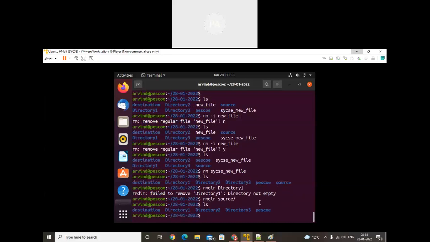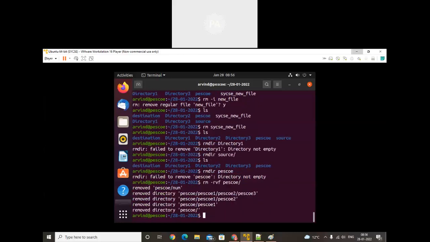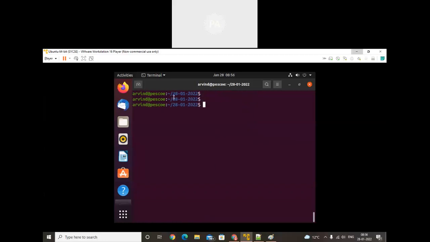And if you want to delete a nested directory, psu is a nested directory. See, rmdir does not work on it. I will do rm -rvf. V stands for verbose; it shows everything that you removed. Inside that there is pnum, psue, psu1, psu2, psu3. Everything will be deleted. This is about what?